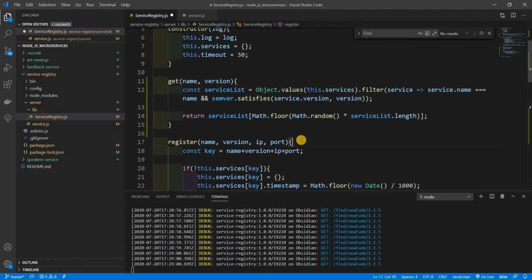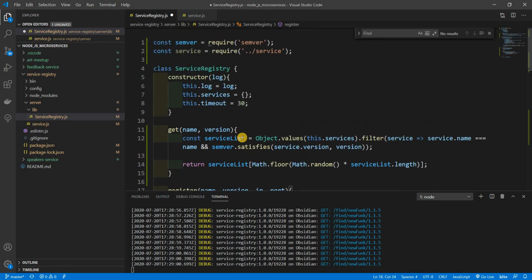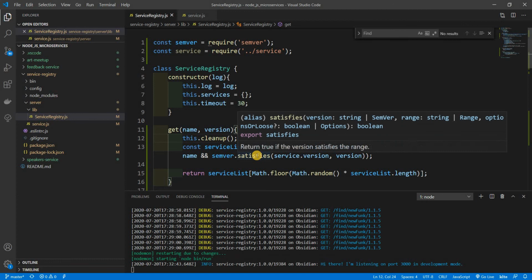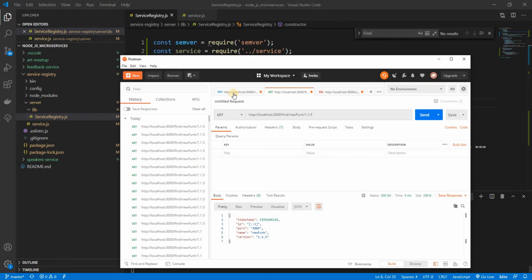Now that we have this cleanup method, we do need to use it in a couple methods. So in here, we're going to be using it, this.cleanup. So every time they register, we're going to clean up our services. If there's anything expired, just clean it up and delete anything. Also, when they get a service, we want to clean up there as well. So this.cleanup, and there you go. For the sake of the video, I'm actually going to change this to 10 seconds just to make sure everything is working properly. So let's actually go into Postman and try this out.